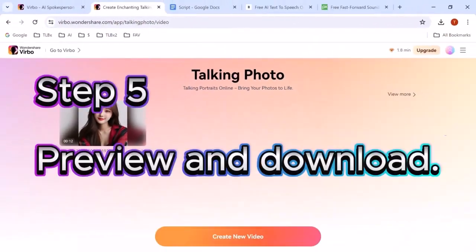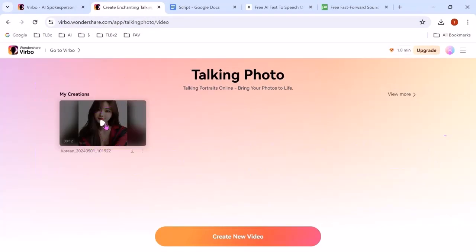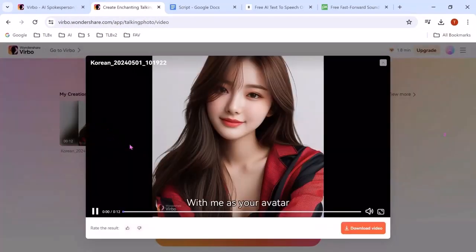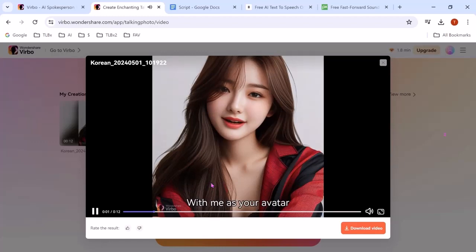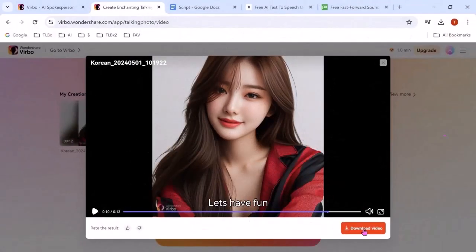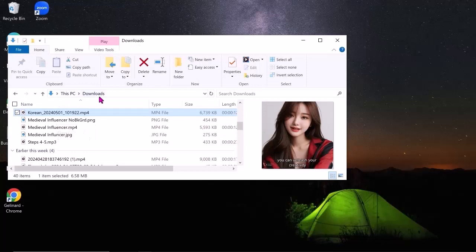Step 5. Preview and download. Preview your creation and adjust the voice or text as needed. Once satisfied, download the talking picture. Click the download button. To view the downloaded file, go to the Downloads folder of the computer and open the file.